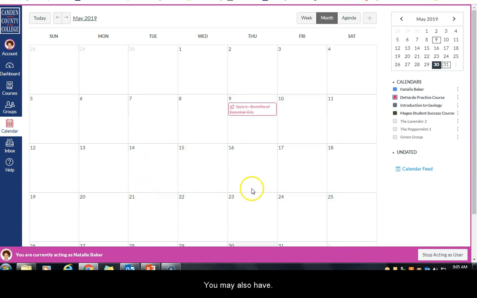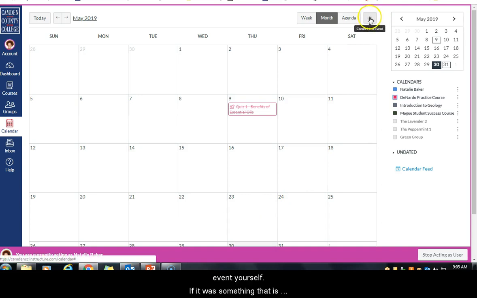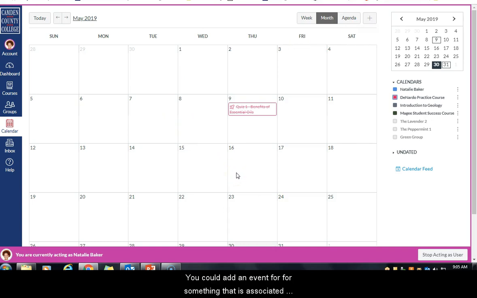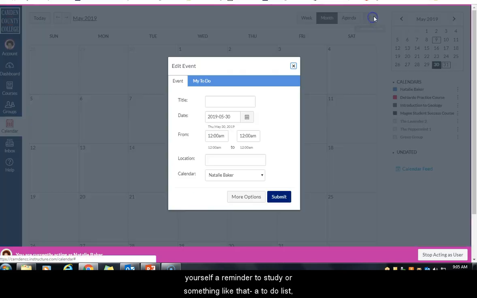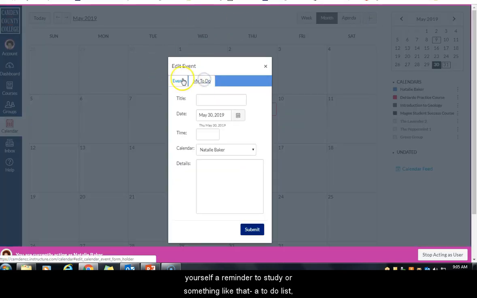You may also have events that your instructor has created that will show up here as well. And you could also add an event yourself if it was something that is associated with your own personal calendar that's not connected with a course. You could add an event for something that is associated with a course just for yourself. So if you wanted to give yourself a reminder to study or something like that, a to-do list, then you could add that as well.